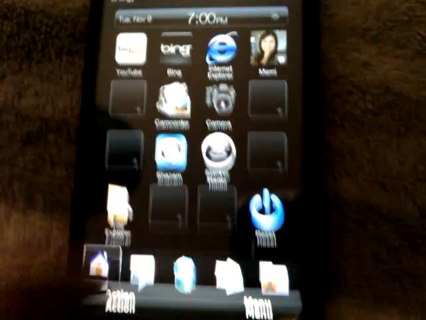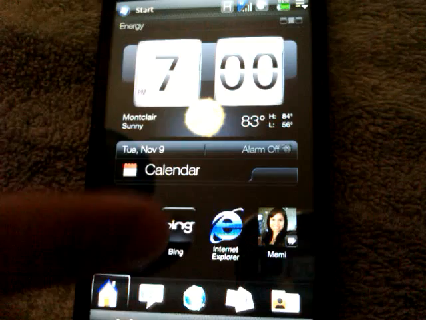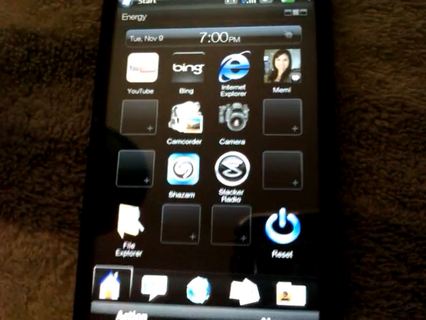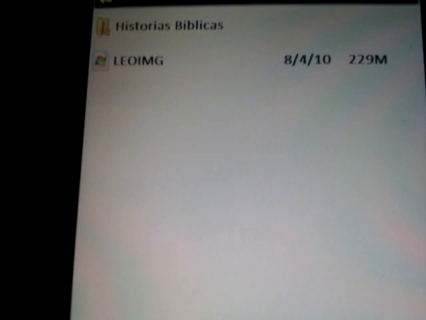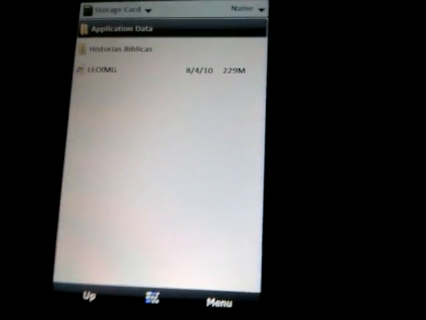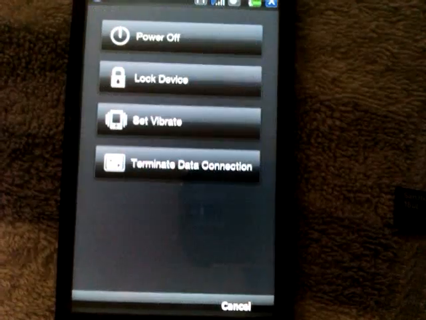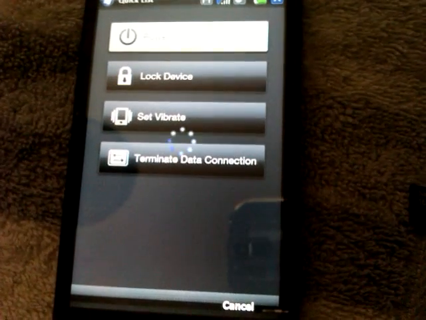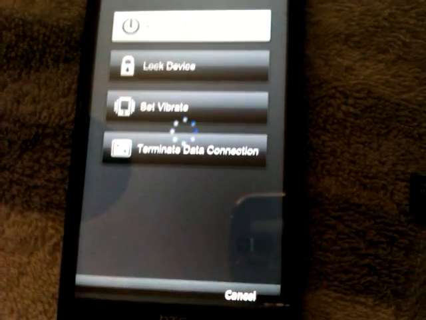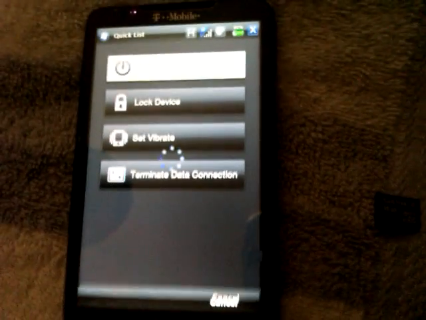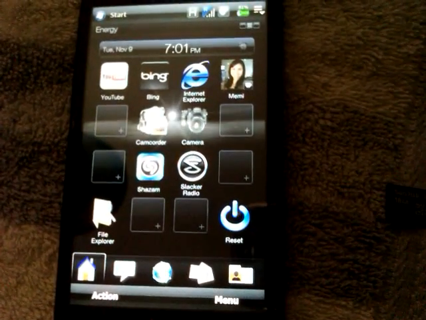So let's get started. We'll go to the home screen and open the File Explorer, and as you see, we have Leo IMG as the image. The first thing we have to do is turn off the phone. I just want to show you that the image was there. So we're going to turn off the phone, and there we go, it's turned off.